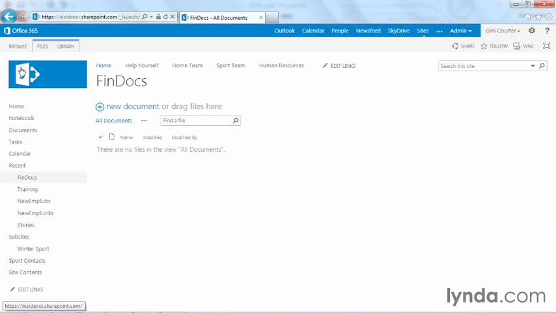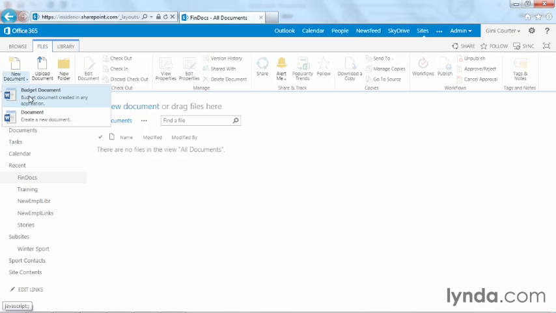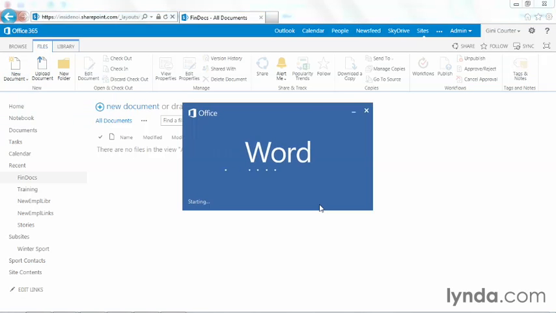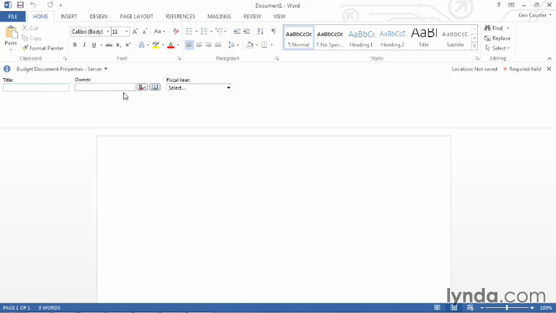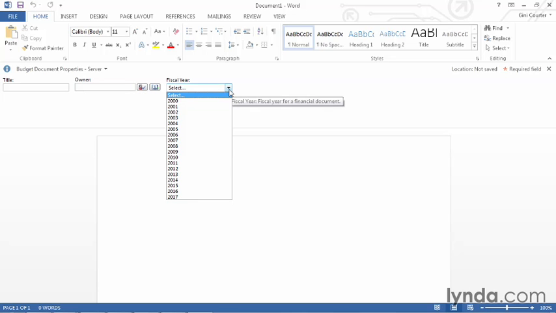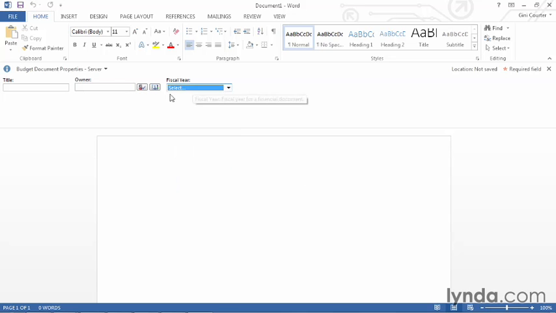And again, if I take a look and I say we're going to create a new document, one of the types of documents is a budget document. I'm going to say I want to create a new document. It'll fire up Microsoft Word in this case because that's the template that's attached here. And notice that I have a space for a title that's required, an owner, and the owner actually is looking for a person. That's interesting. And a fiscal year from my drop-down list.